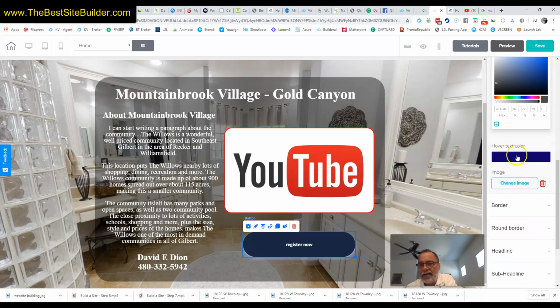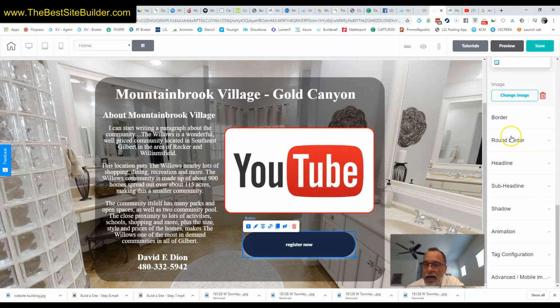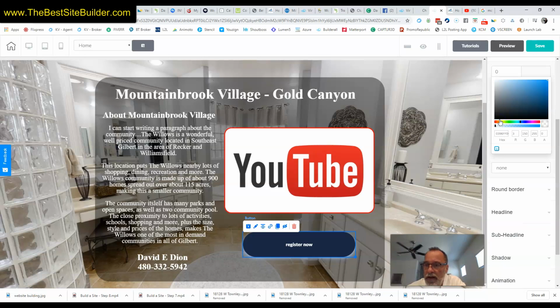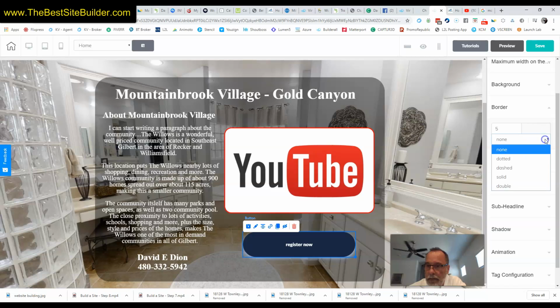Scroll down. The text, we can change the text color when we hover over it too. I'm not going to do that. I'm just going to leave the text white. Okay. The next thing is the border. Do you want your button to have a border? Typically, I do not use a border, okay? But if you did, excuse me, if you did, you just have to choose it here, and you could do that, but I don't use a border.